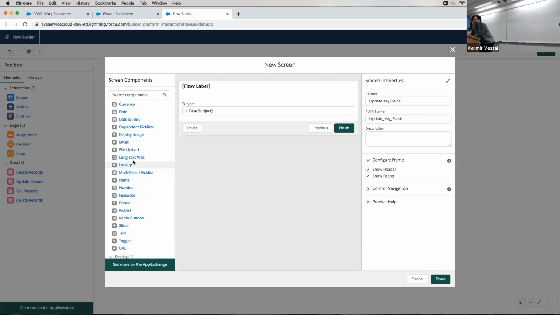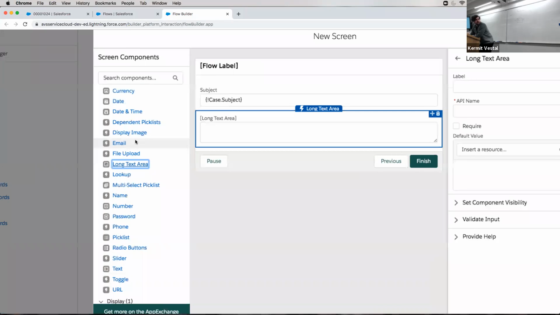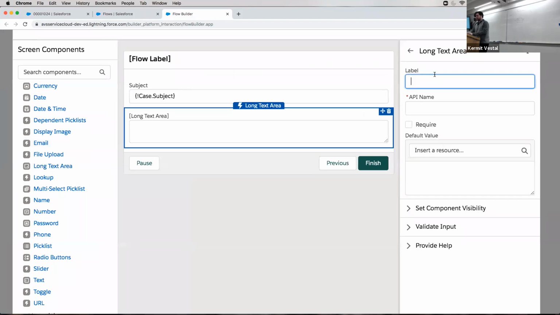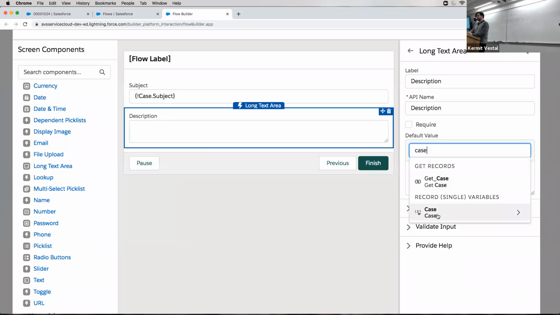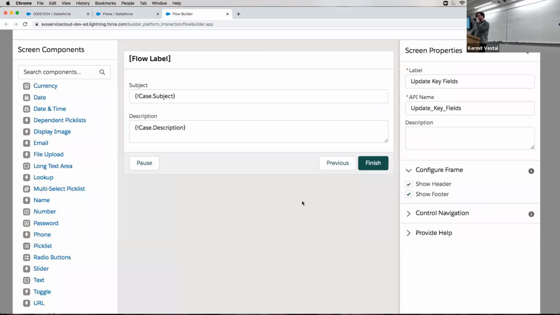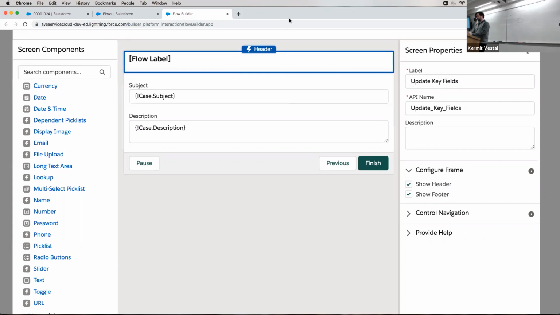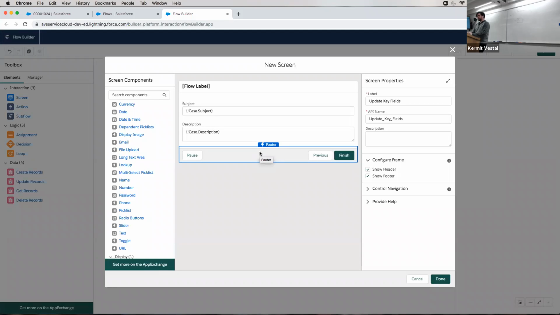All right, so now let's hit the long text area over on the left here. I'll try to zoom in a little more. Okay, so we're going to call this description. And then we're going to go case, record single variable, description. All right, so now.